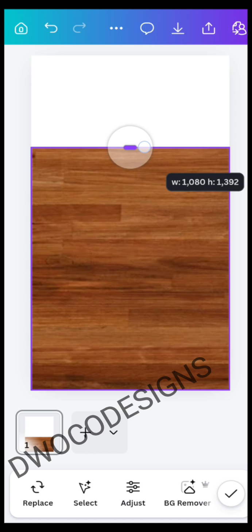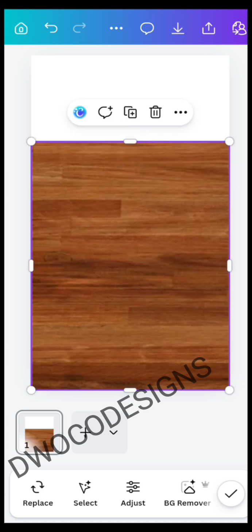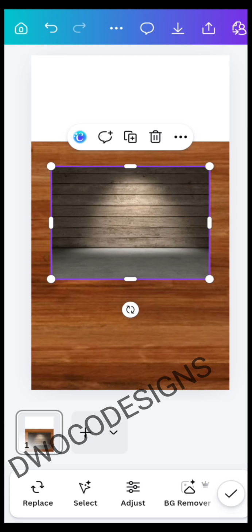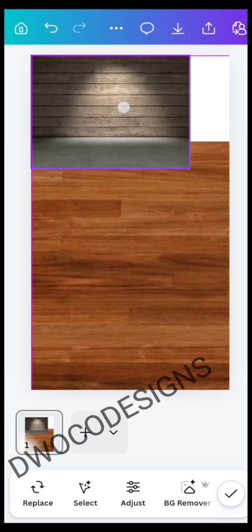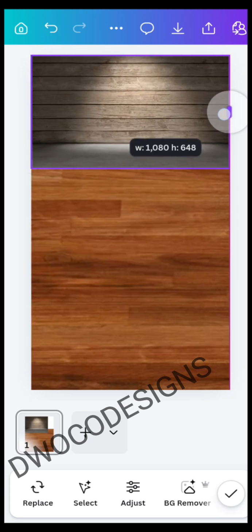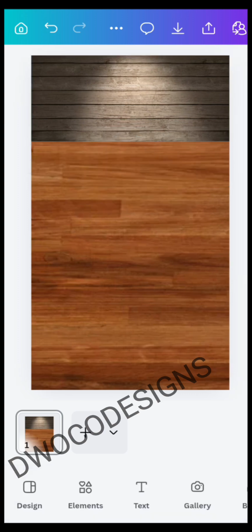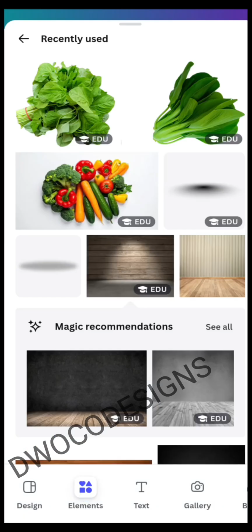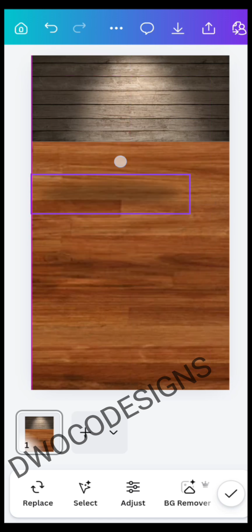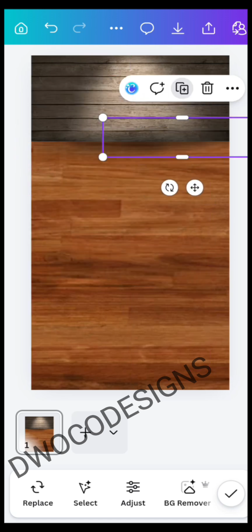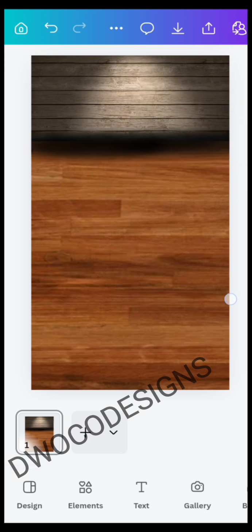Just spread it to this extent, and then you go back and pick up this particular wall and hang it somewhere here. Then we'll take off this part. Very good. Then we can go to our elements again, grab a shadow like this, and demarcate this place. You can duplicate it to make it darker. Alright, so we've been able to get that.